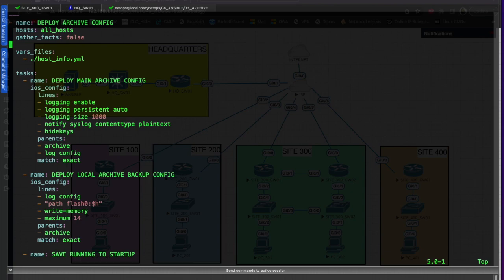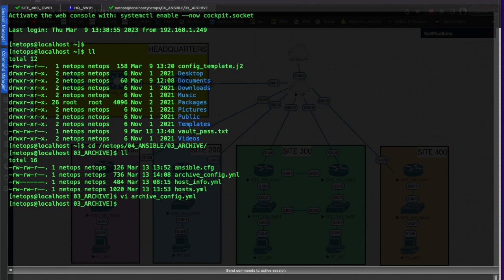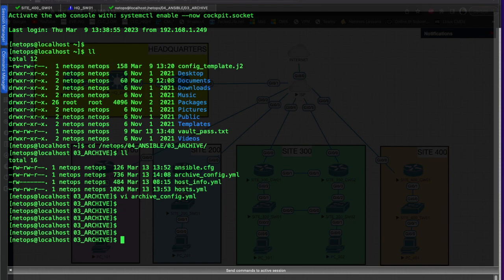Okay, so as you can see, very useful module to push out configurations such as the archive. We'll be going over some others in future videos.